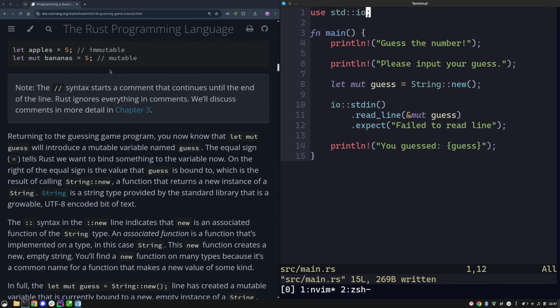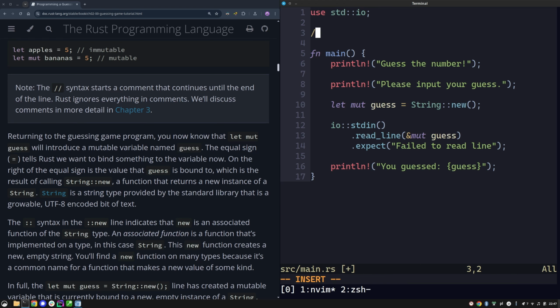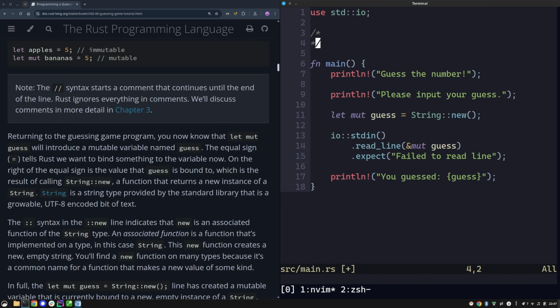Okay, this is a comment like in C++. Do we have multi-line comments? We do. Great.